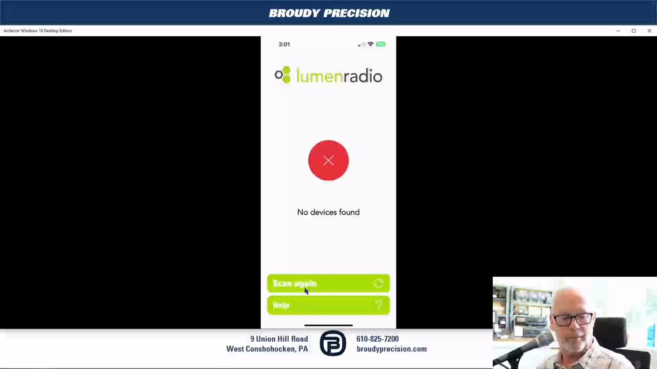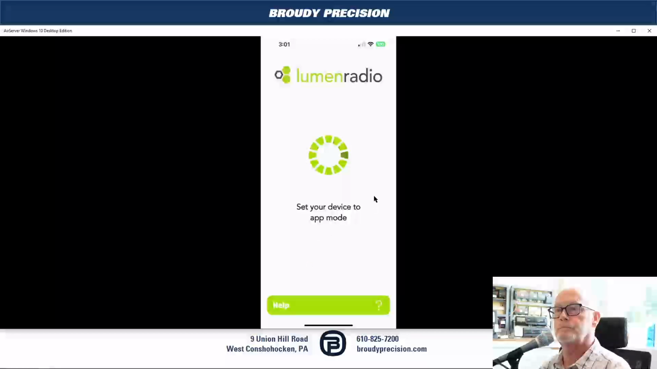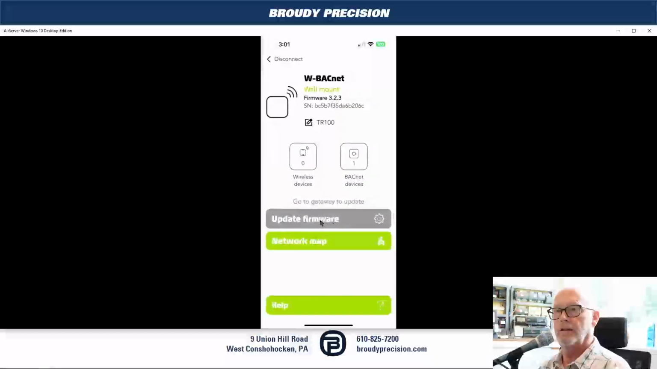I will triple tap and then tell it to scan again. And this time it connected, and it's connected to my W-BACnet that I renamed as TR100. There is one BACnet device, a TR100 BACnet device. It too is running 3.2.3 firmware, and it says to go to the gateway to do that update. So that gives us all that information.